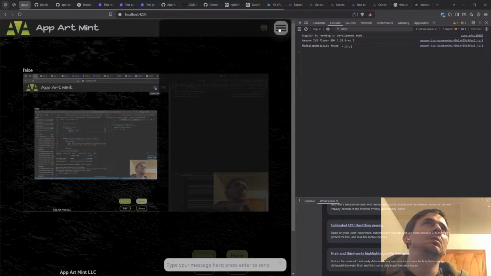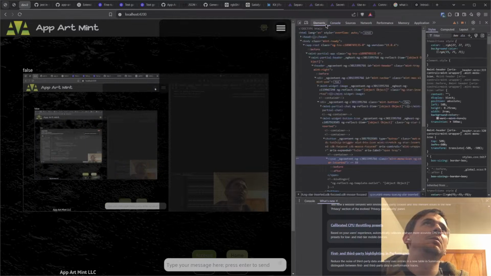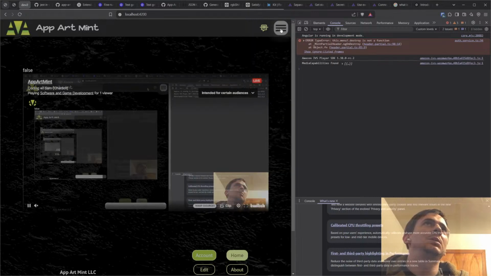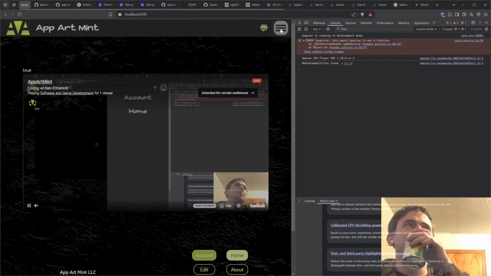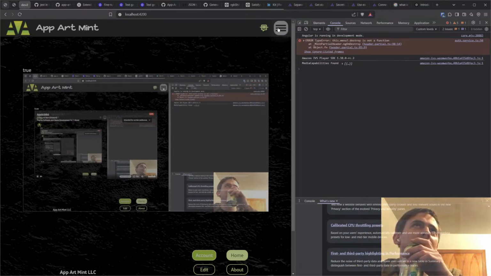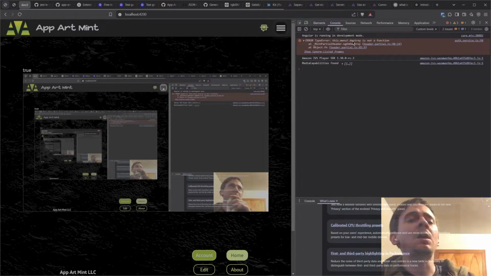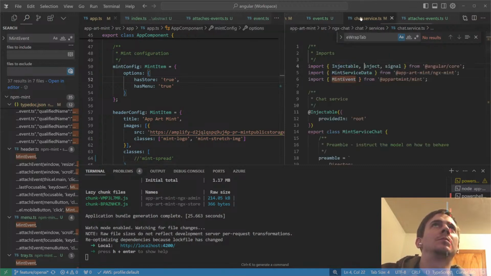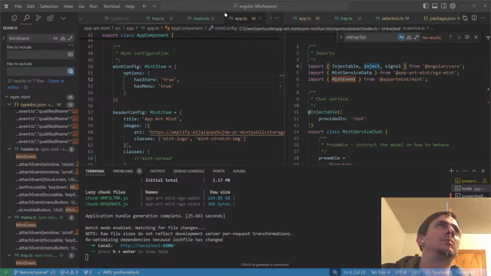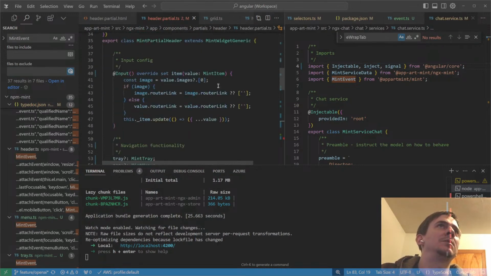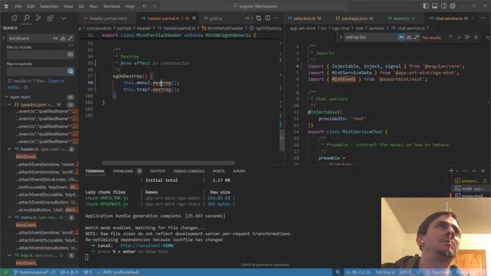So that works. And sometimes that happens and I can't pinpoint why. That's why I have the events, registering the events and destroying them. Oh, destroy isn't a function anymore. Need to go to header.partial. Why did it build? Why did it even build?